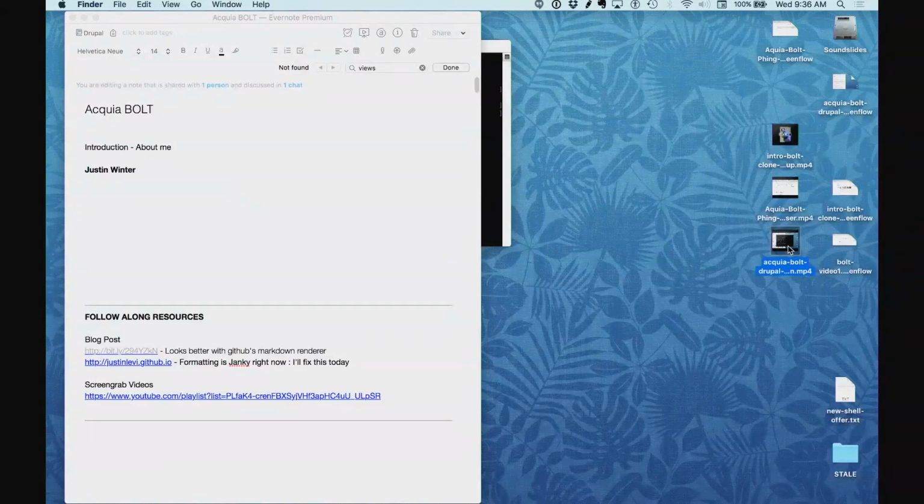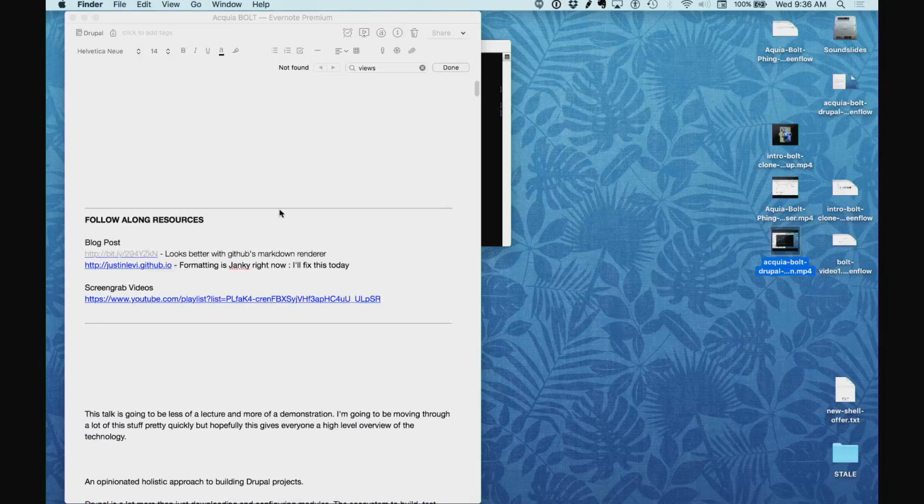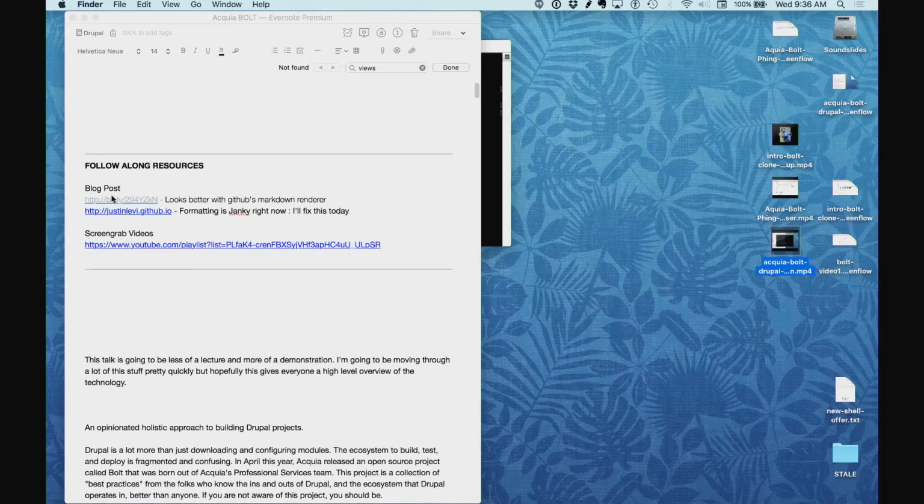I have a blog post in progress. Right now I'm dealing with some markdown issues. So if you want to follow along, I would go to the bit.ly link here, and I'm essentially just going to be going through this blog post. It's a set of instructions that I've been writing up for the last few weeks. So this talk is less of a lecture, more of a presentation, and I'm going to be moving through a ton of stuff pretty quickly, but hopefully this gives everyone a high-level overview of the technology itself.